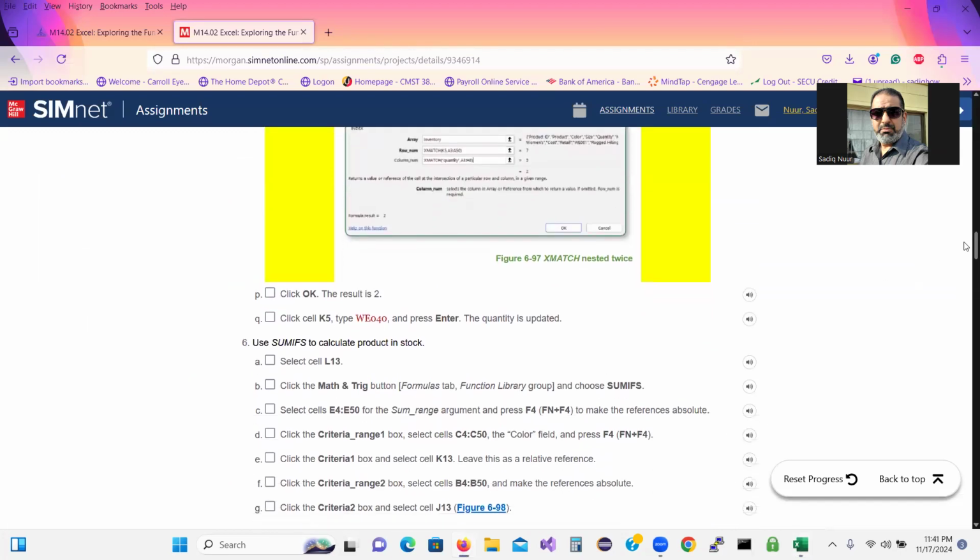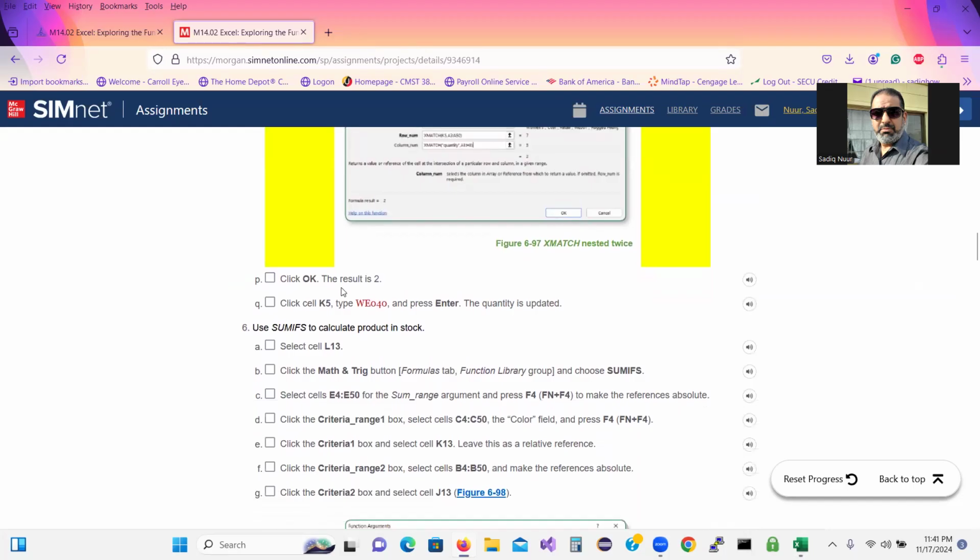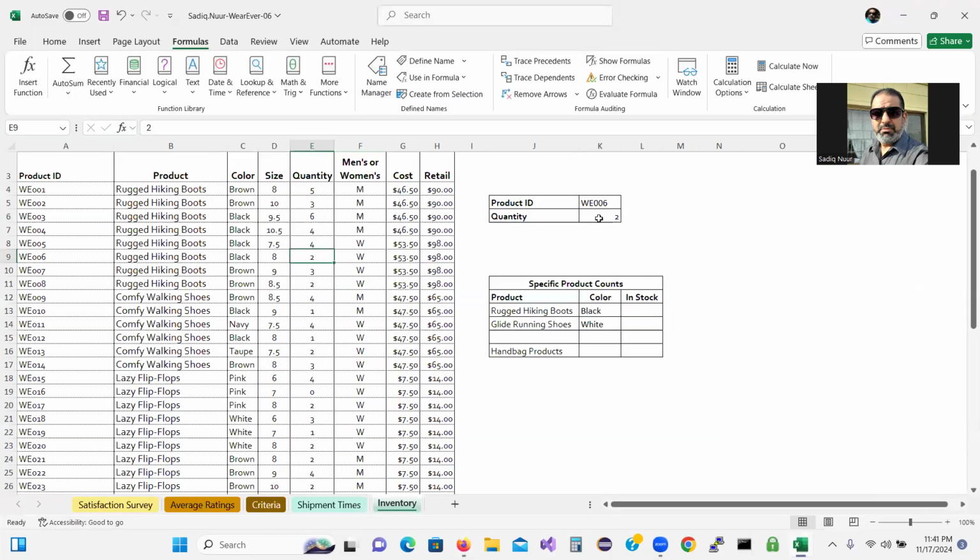Now, any of the product ID you are looking at, and we want to determine how many quantity we have for that product. So the instruction says we have to go back and type WE040. So I will copy this. So whatever you change under the product ID is gonna give you the number of quantity for the product ID you are asking for. So let's say if I said this, and then if you look here, it says 4 of them you have.